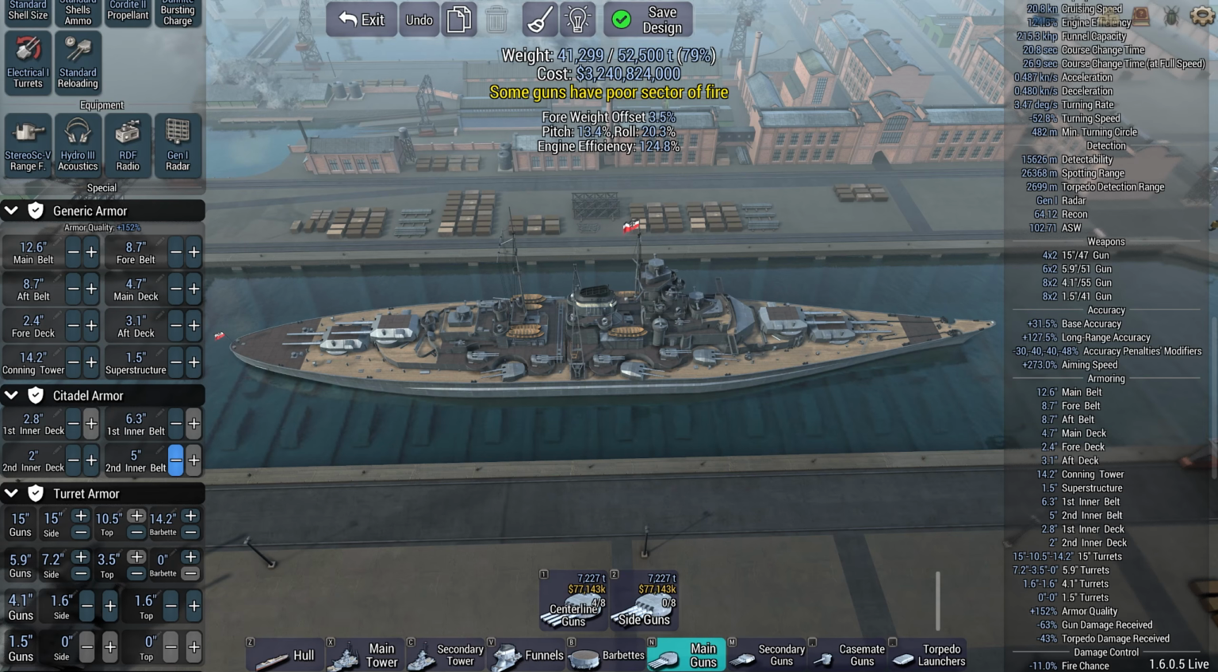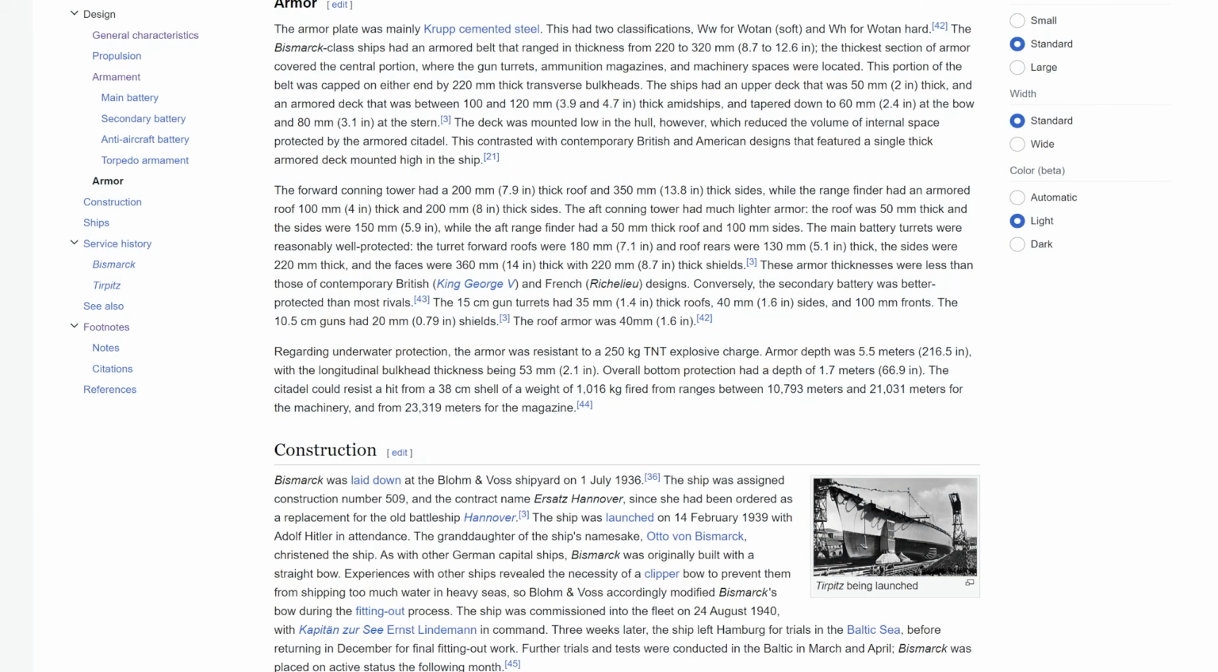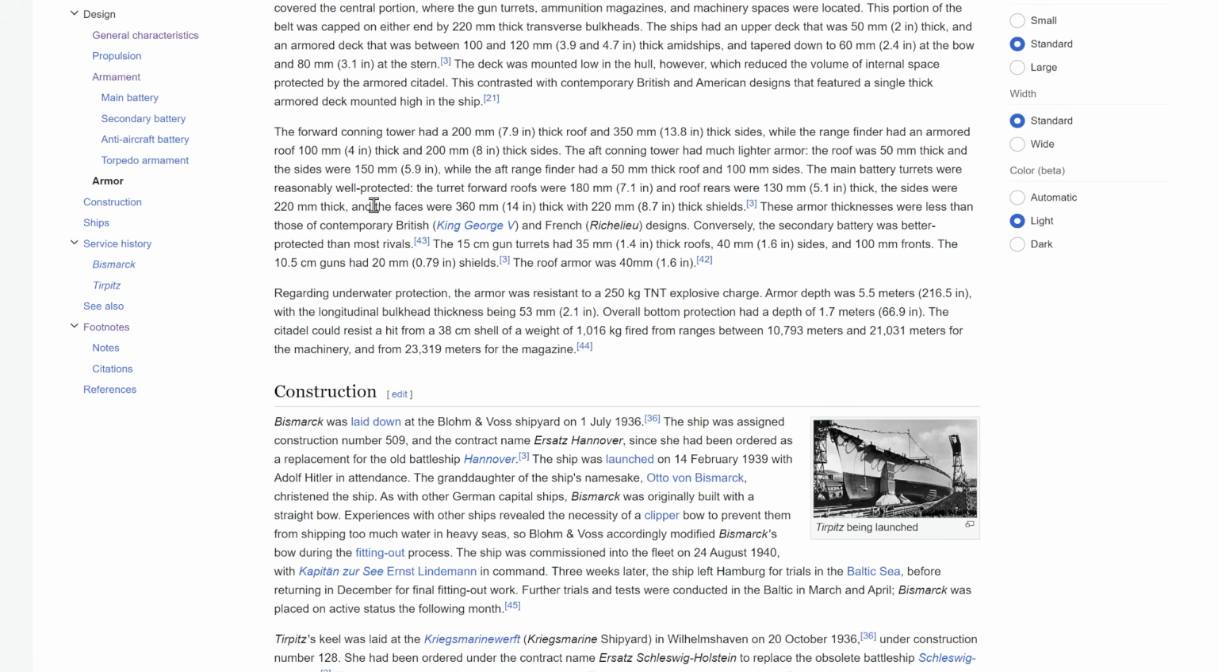Otherwise, I will die. Okay. All right. So now, let's find, is there any more armor? Conning tower 7.9. I'm just like the biggest of all these. 13.8, I think. Rangefinder 8-inch. I'm assuming that's... Let's see. Conning tower 0.9. Let's see. Forward roof 7.1. We're gonna make it at 7.1.